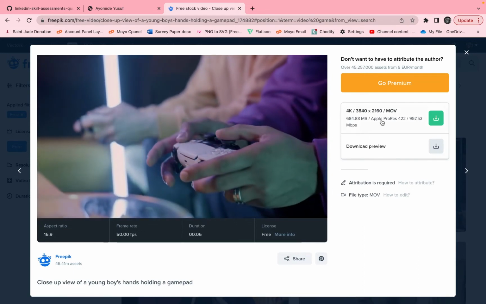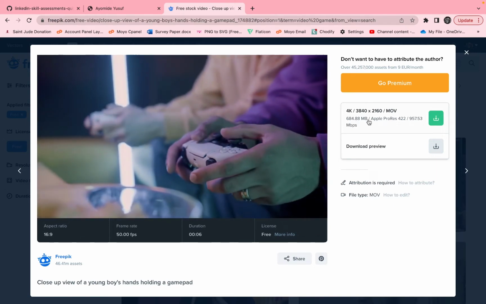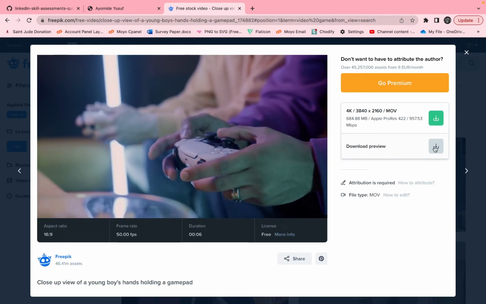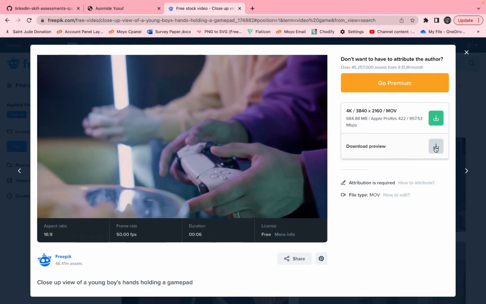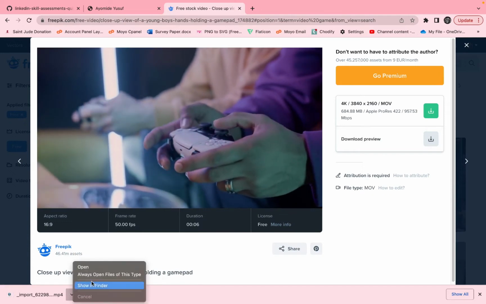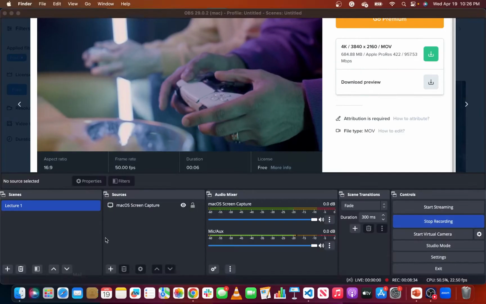Then don't download this, because this is like 684 megabytes. Just download a preview. A preview is just enough, okay? So right here, just click on download, then it downloaded immediately. All right, so then you go to your download folder.